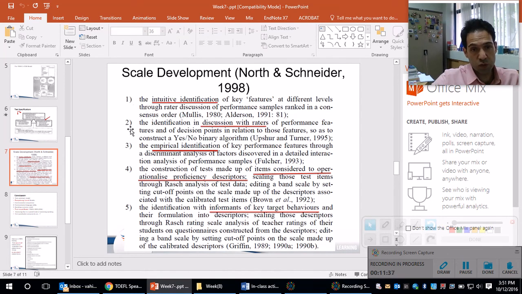Number 1 and 2 are basically based upon discussions, which we covered last night. Intuitive identification of key features. It can apply to both writing and speaking. And this paper is primarily about writing, but it applies to speaking as well. And number 2 is the discussion of raters and then development of a yes-no binary algorithm, which again I covered last night, so I'm not going to go through it.